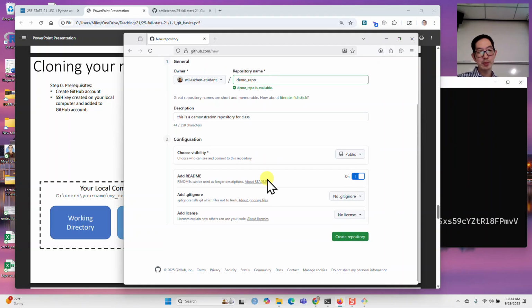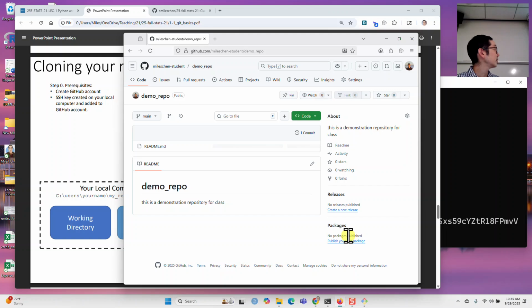I put in just an arbitrary description. I add a README. You can add other stuff, but this is fine. Okay, I'm going to go ahead and click create a repository. And so this has now created a repository on my GitHub account. Right now the only content in there is a README file.